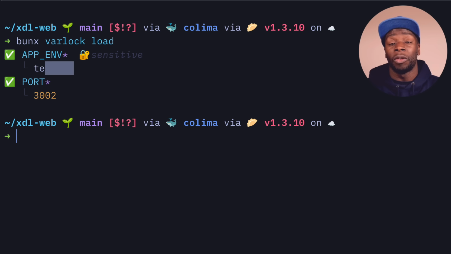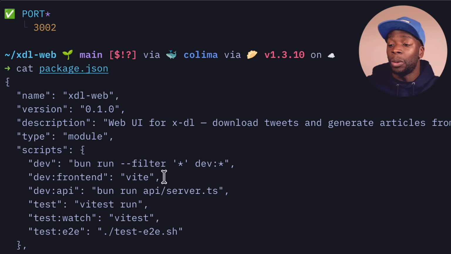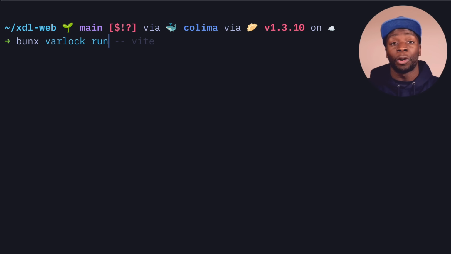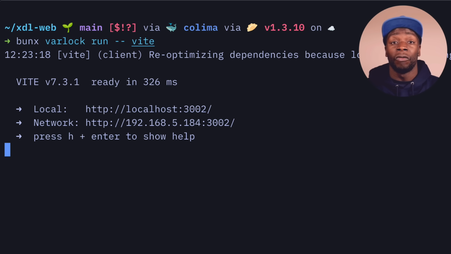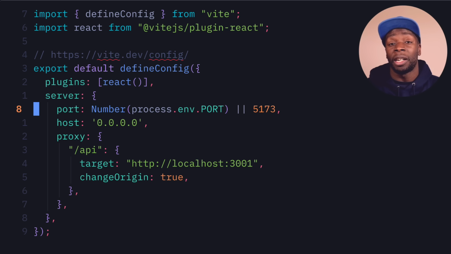Well, all we have to do is run varlock run, followed by the script we need to run our application. So if I cat the package.json file, we can see we need to run the vite command to run the front end. So now if I run varlock run, followed by the vite command, it should load the config, resolve it, and then inject it into our environment variables, which is exactly what it's done, because now the port is 3002, which works in our code because it first checks for the PORT environment variable currently being injected by Varlock.